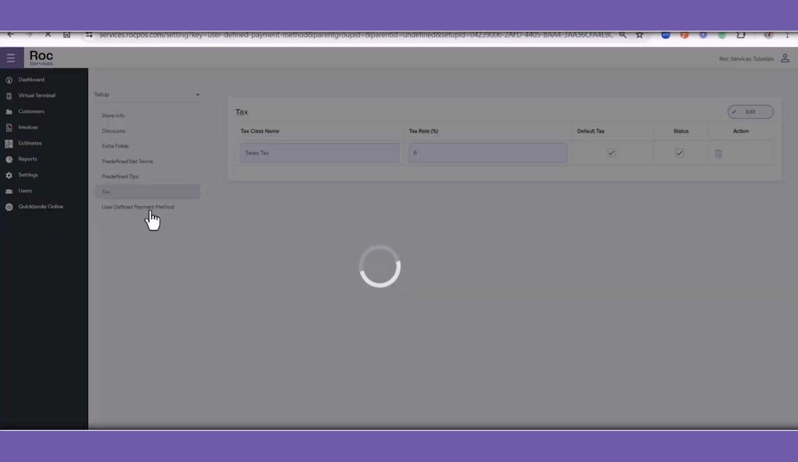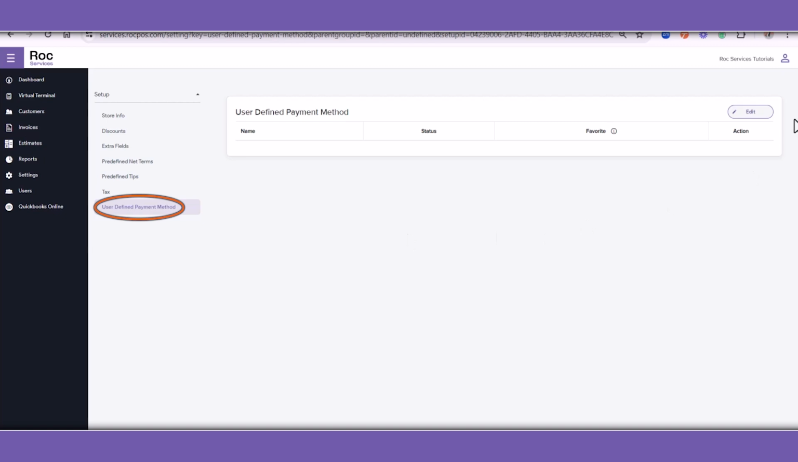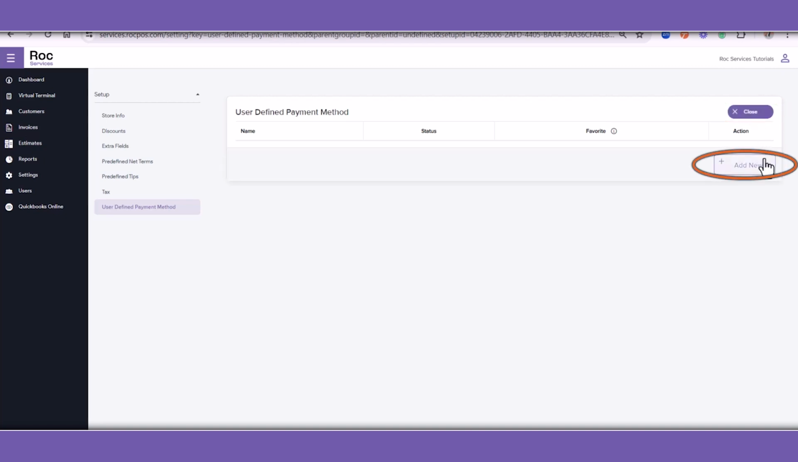The User-Defined Payment Method tab is another optional feature in Roc Services that lets you add other forms of payment like checks, coupons, and gift certificates, for example. Perfect for your business if you want to offer your customers greater flexibility on ways to pay in addition to credit and debit cards, ACH, or cash. To add a new payment method, click the Edit button. Click the Add New button.